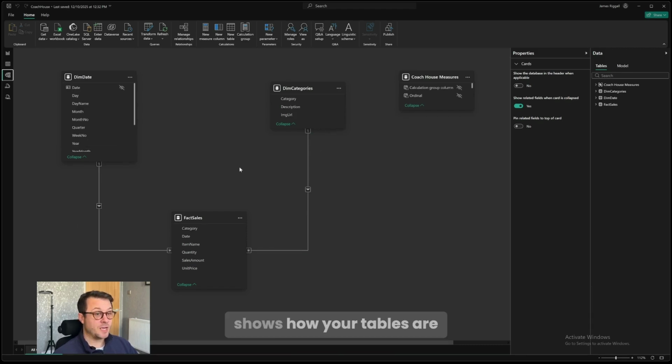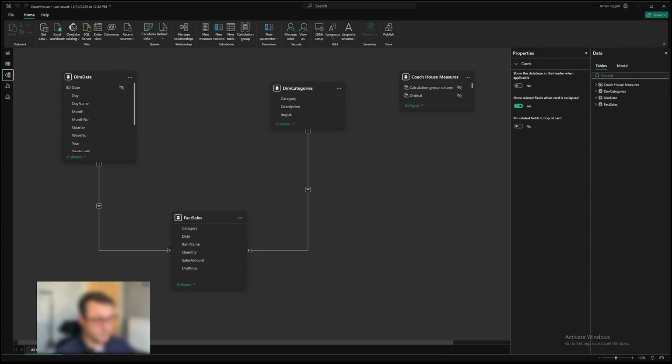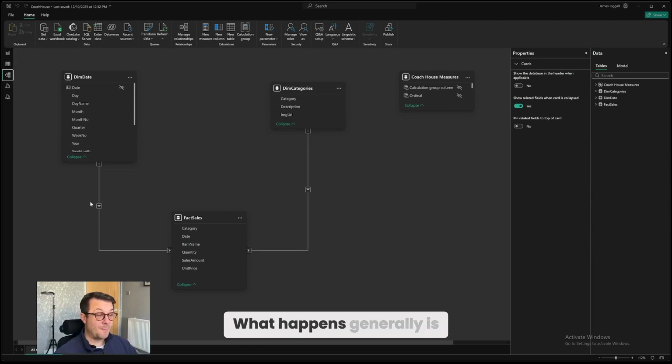This is where Power BI shows how your tables are connected to each other, and the model view shows the structure of your data. Each box is a table, and each line represents a relationship between those tables. What happens generally is this is where Power BI works out how filters move from one table to another. It's how Power BI knows the data should change when you interact with the report in the report view.